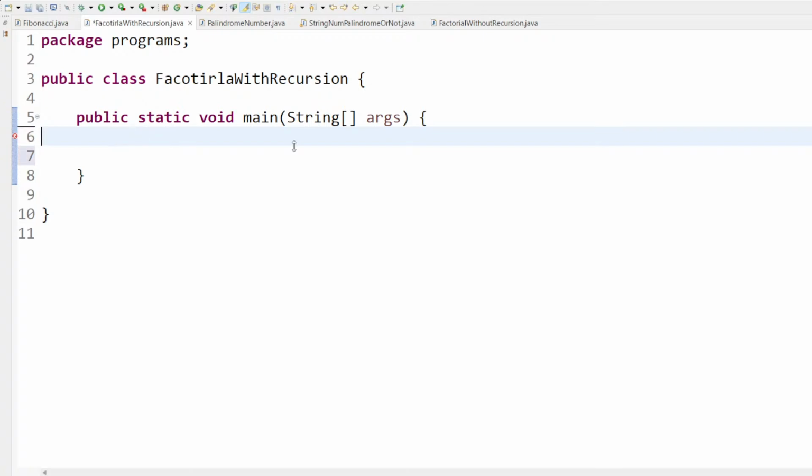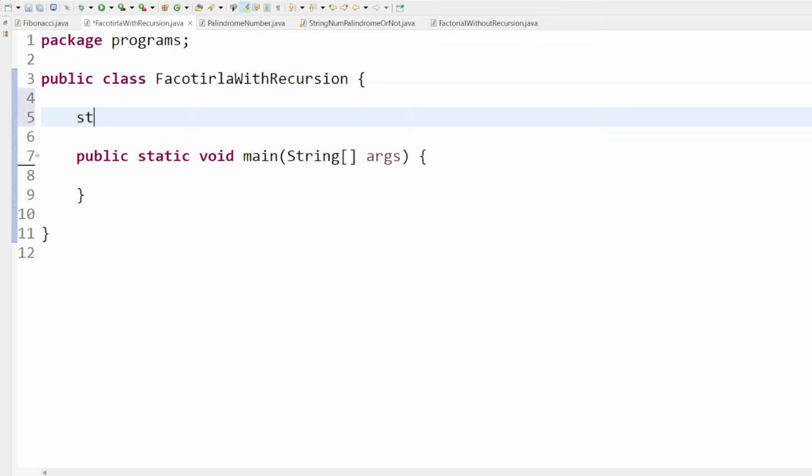So I need to write within the class a static keyword. I am declaring an integer type method called factorial. Method names should start with small letters in real time. The method factorial accepts one parameter of integer data type.